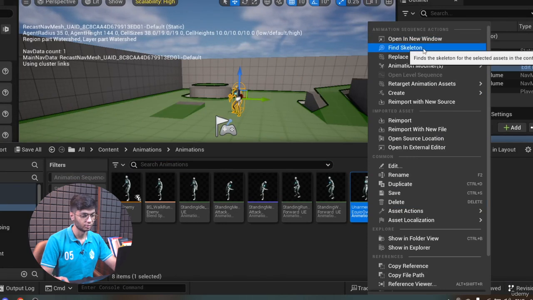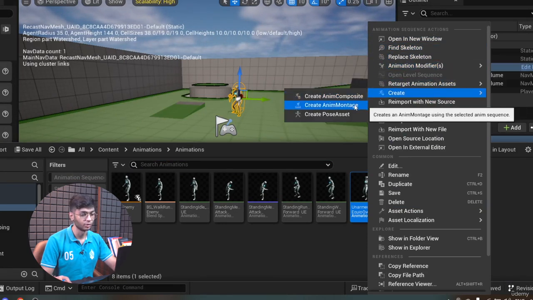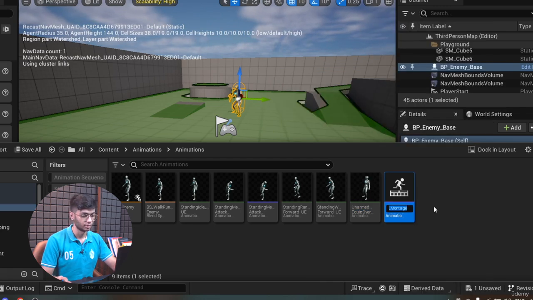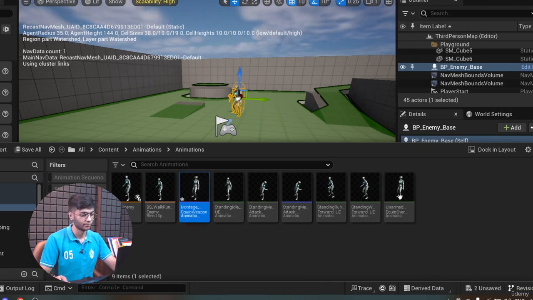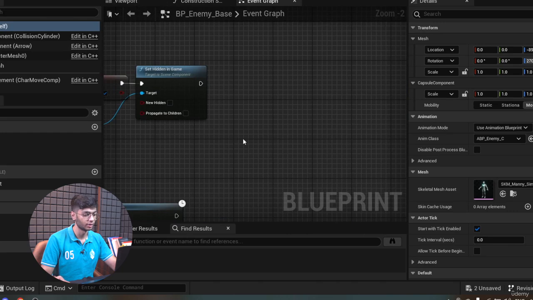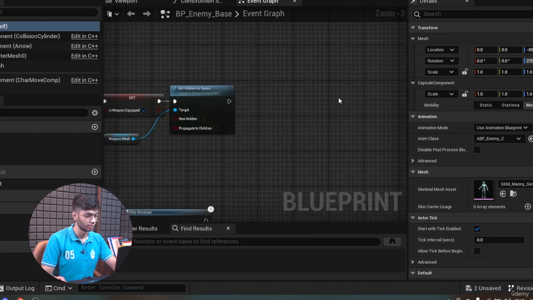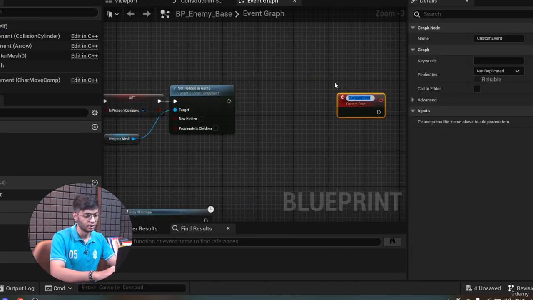I will right click on that animation, and if you remember, we are going to create an anim montage, and I'm going to call it montage underscore equip weapon. Then inside our BP enemy base, I'm going to right click and create a custom task named equip weapon.